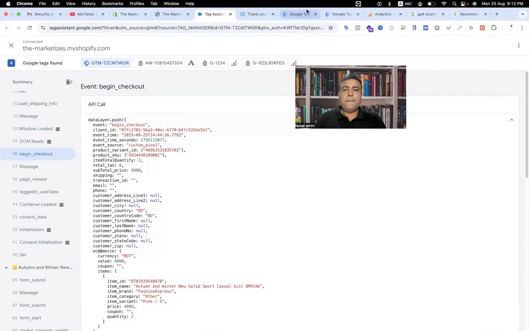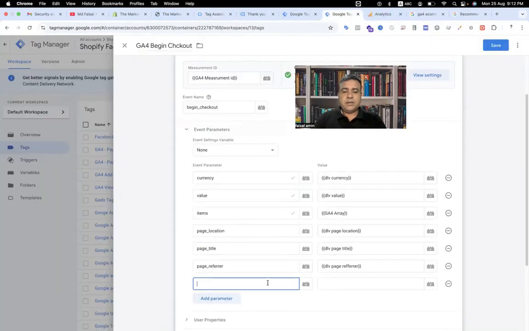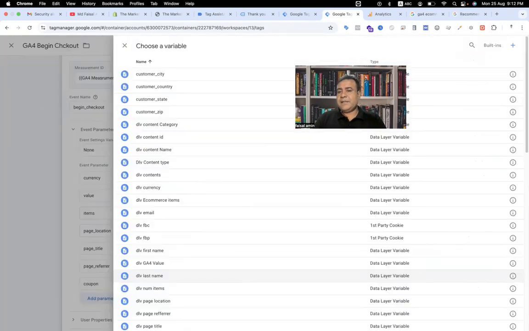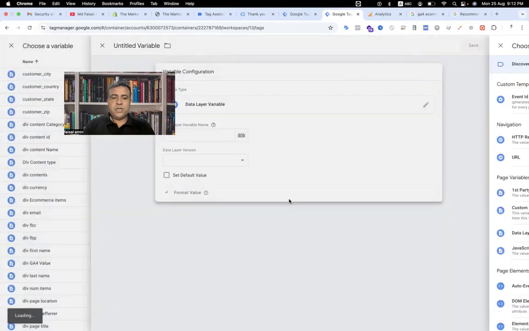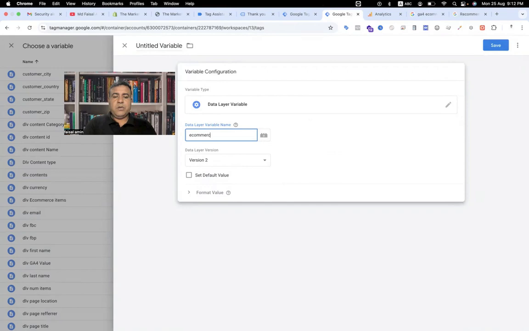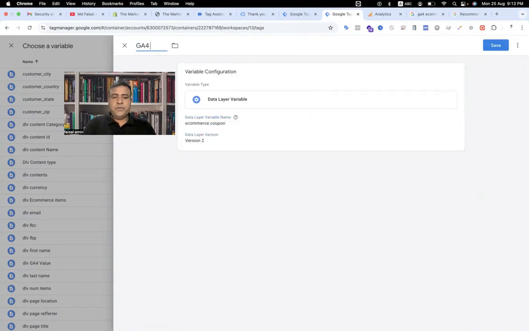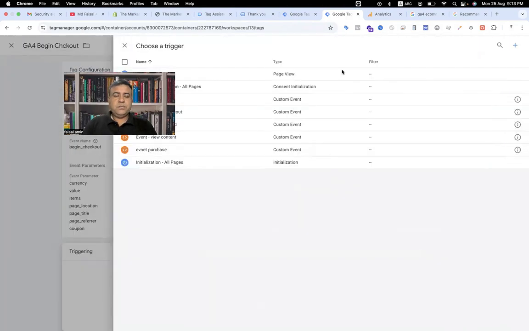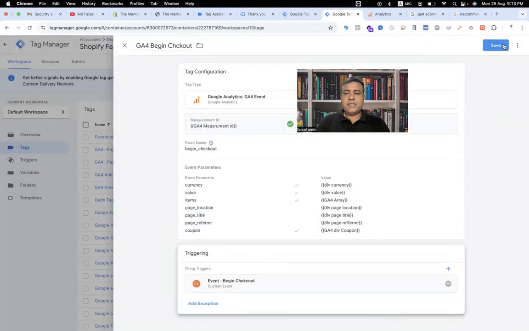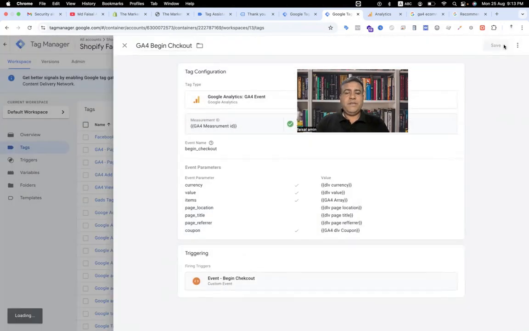So back to our Google Tag Manager. I'm just adding the coupon here, and click the plus sign to create the variable. So plus sign, also variable configuration, that will be the data layer variable, and ecommerce.coupon. So that for the GA4 will be the variable coupon. Save it. And also we have to change the triggering. That will be the begin checkout. Here you can see the begin checkout, and save. We are done with the begin checkout event.